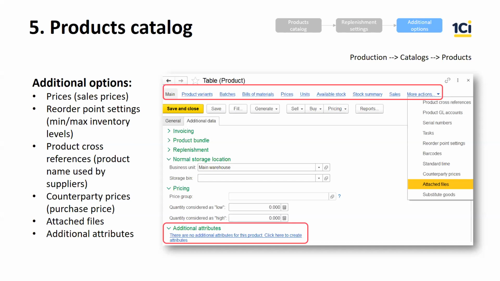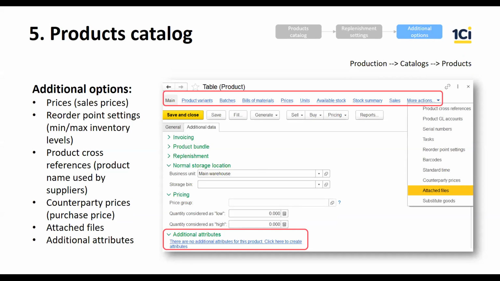You might use attached files, tools, and additional attributes. They let you create as many customized attributes as you need, and you might use them in reports to analyze data. Let's go to OneSeeDrive and look at the products catalog of Swift Production.